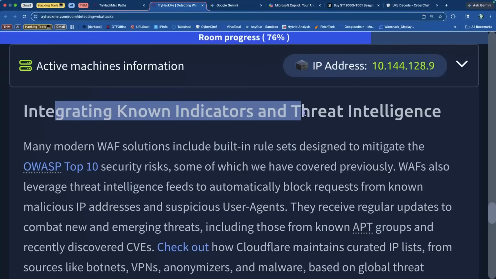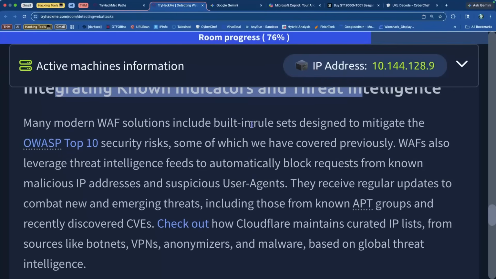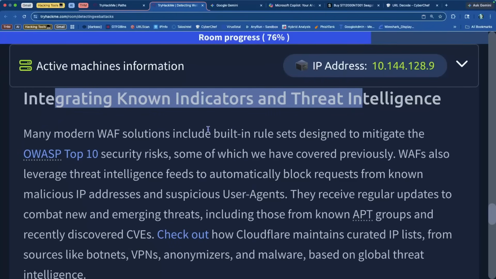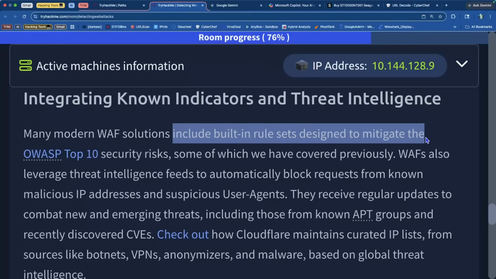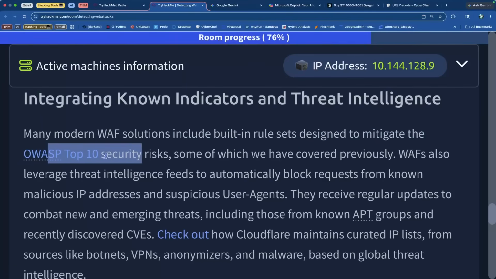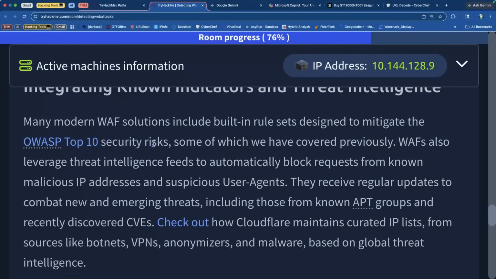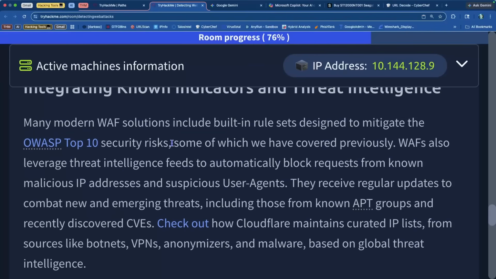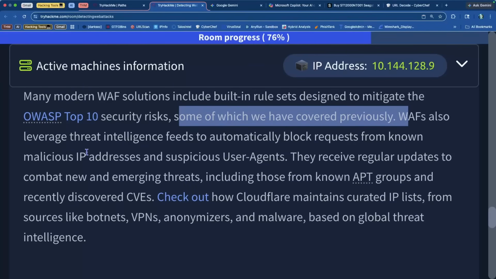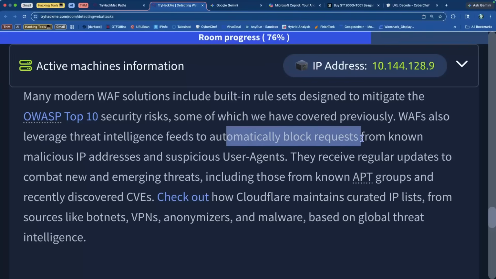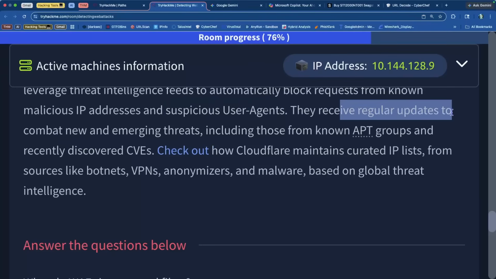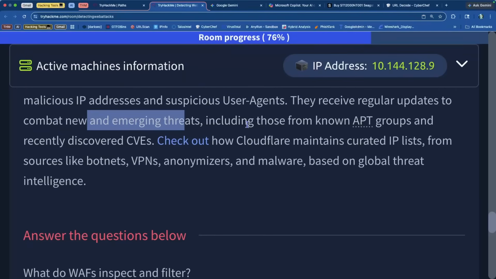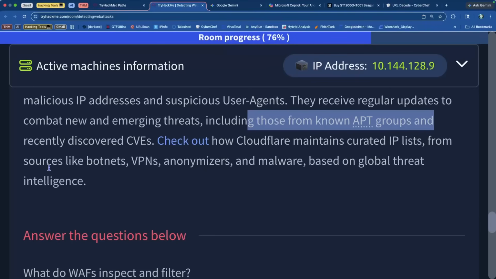So we can then integrate known indicators and threat intelligence, and this is really powerful because web application firewalls can actually pull data from a lot of different resources. Many firewall solutions include built-in rule sets designed to mitigate the OWASP Top 10 security list. We talked about that at the very beginning of this overall episode, some of which we have covered previously. Web application firewalls also leverage threat intelligence feeds to automatically block requests from known malicious IP addresses and suspicious user agents. They receive regular updates to combat new and emerging threats, including those from known advanced persistent threat groups and recently discovered common vulnerabilities.